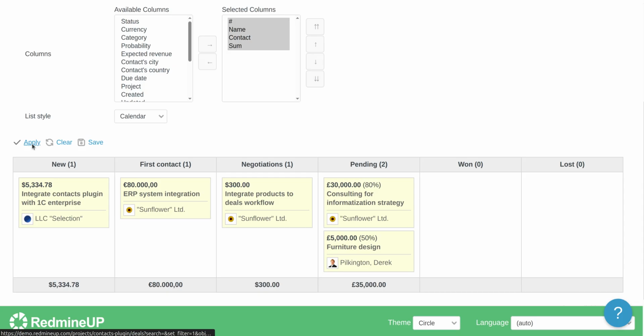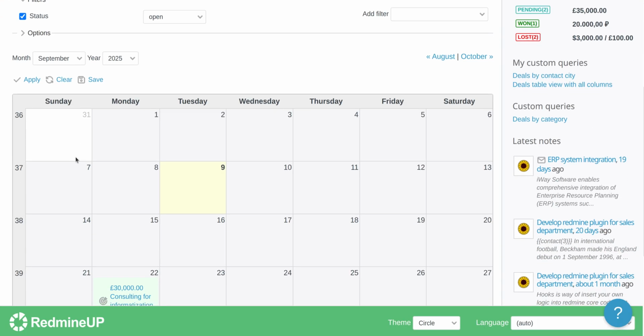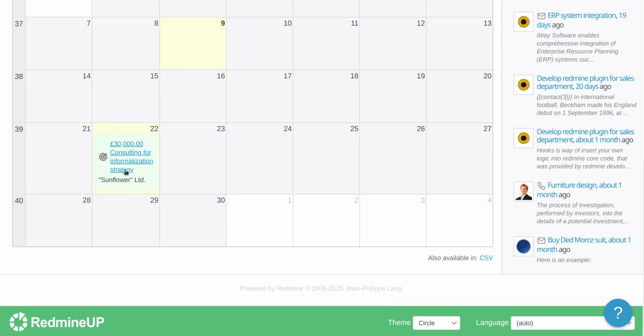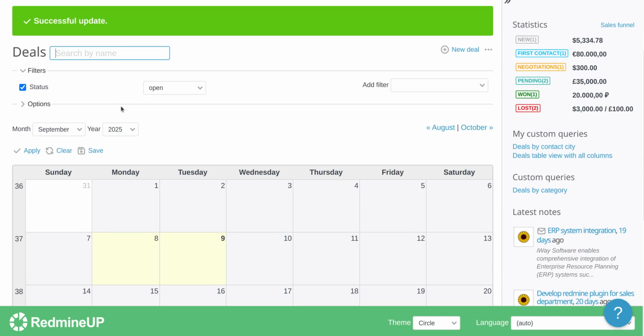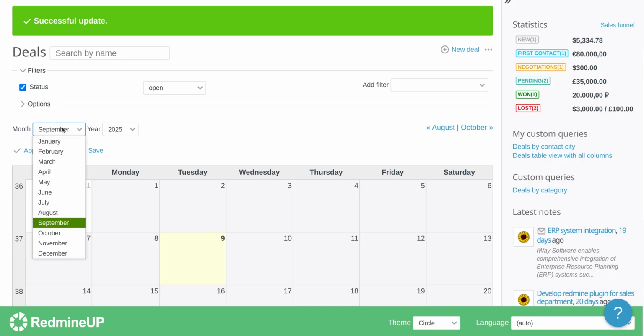So as the name suggests, it is a calendar, and on the calendar you see the due date of the deals. So in September we have only one deal that is due on the 22nd of September. So if you have other deals, they are going to be listed here on the calendar. Alright, and yeah, here you could change the month and the year to view other deals.